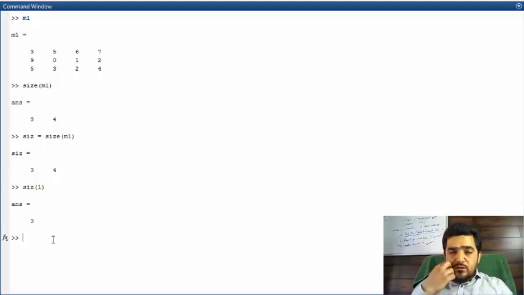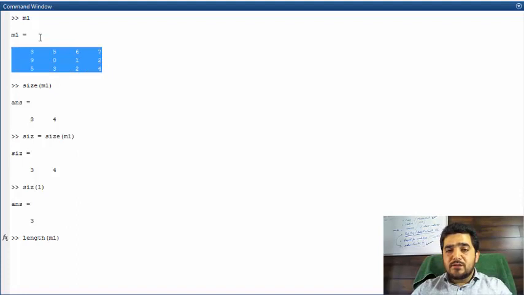Now we can also use length, which is basically a vector function, to find out the number of elements in M1. But as I earlier told you, vector functions apply to matrices column wise. So if I apply this function length, which is basically a vector function to identify the number of elements in a vector, length of M1 would apply on this matrix column wise, so it should give us the total number of columns in this matrix M1.